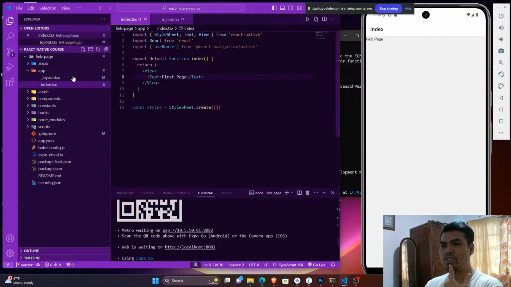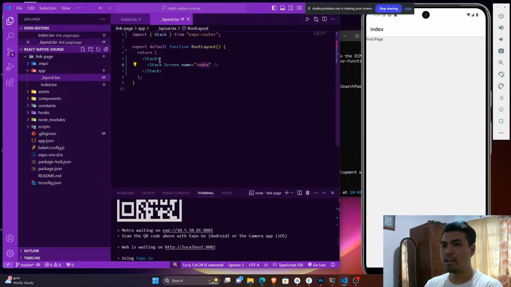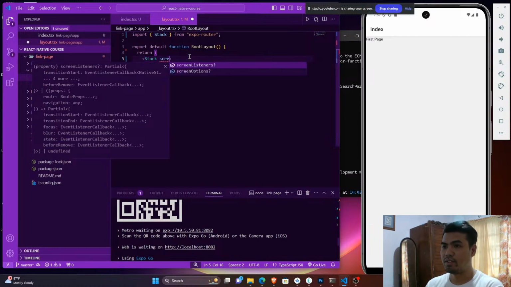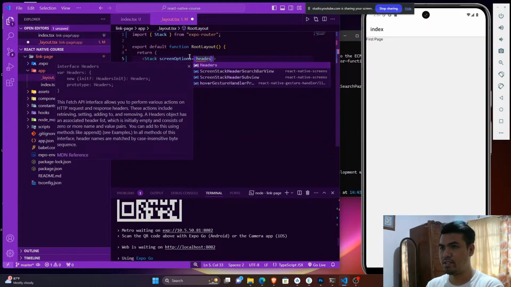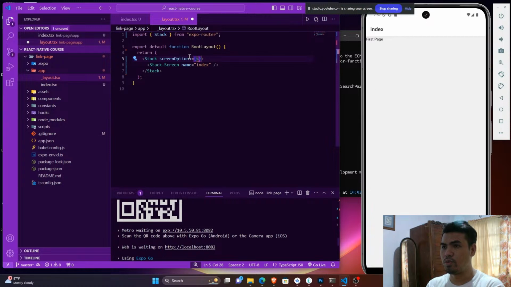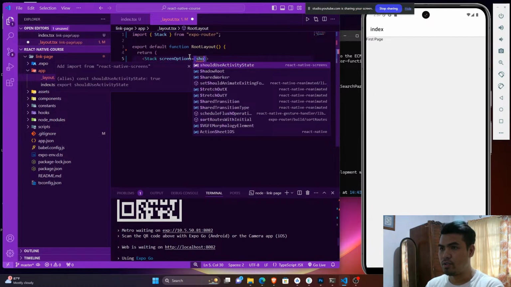And you cannot change this one here because it's inside the node modules, so you cannot access it easily. If you change it, there will be an error. So what we're gonna do is remove this header by going to the Stack, and then let's remove that by screenOptions, and then headerShown.